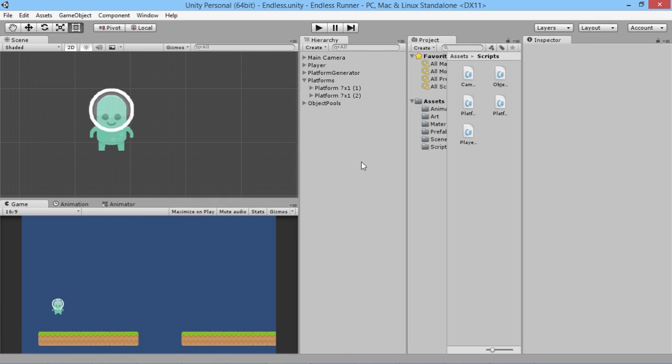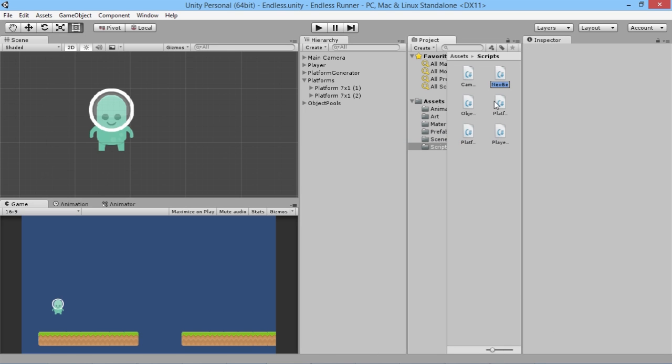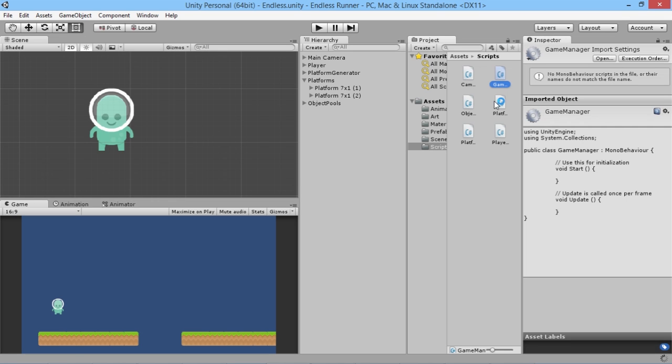And the way we're going to do that is by adding a new script called Game Manager to the game, and this will be what's used to handle restarting the game and handling a few other things that we'll come across in future episodes of the series. So for now, we're going to go into our scripts folder, create a new C# script, and call this Game Manager. And we're just going to wait for that to load and open that up in MonoDevelop.